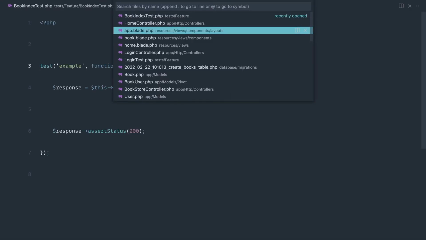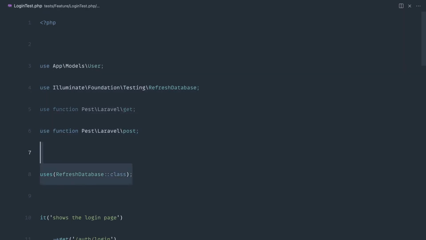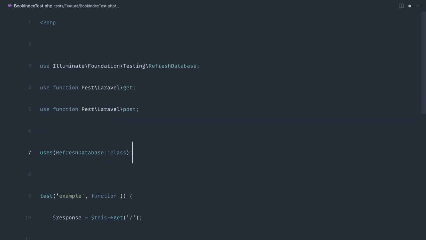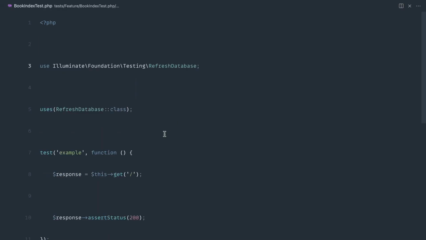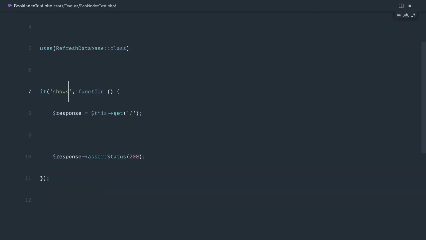Well, the first thing that we need is our login controller to just steal this refresh database trait. And let's put this up here because we will need to create books, and that should be it. So the first thing that we want to do, in fact, the only thing we're going to do in here is show books with the correct status code.